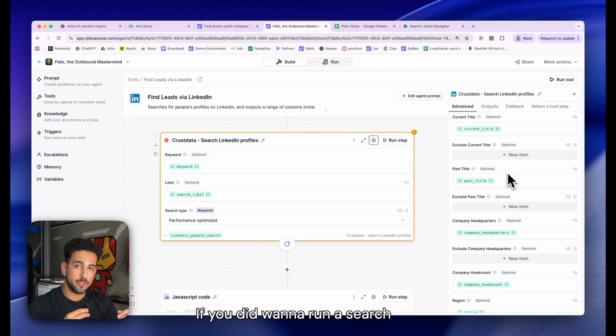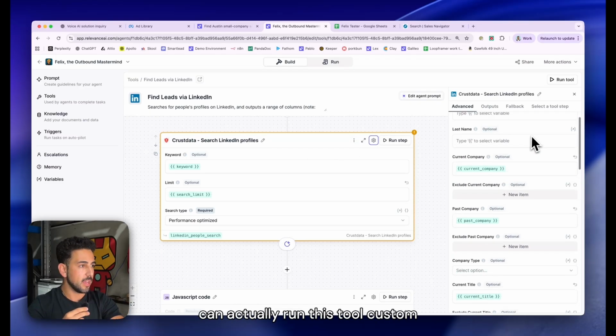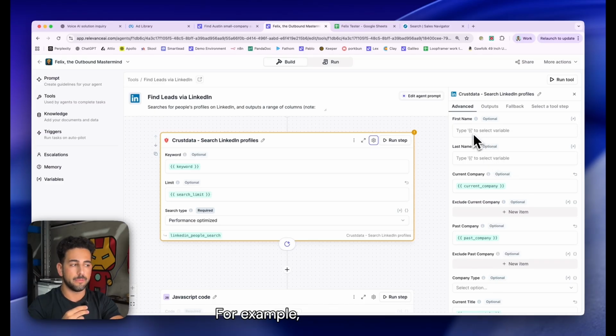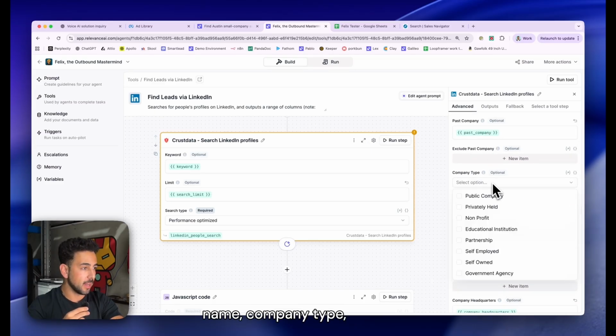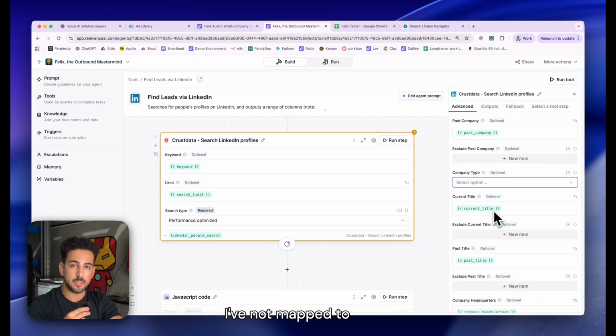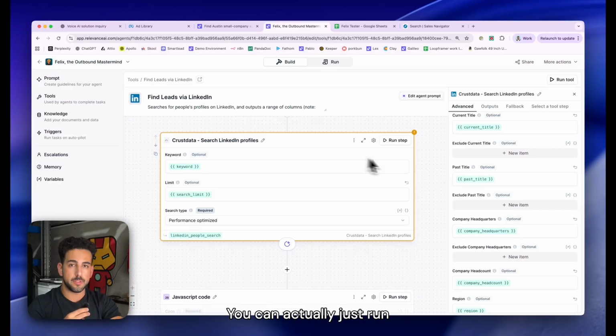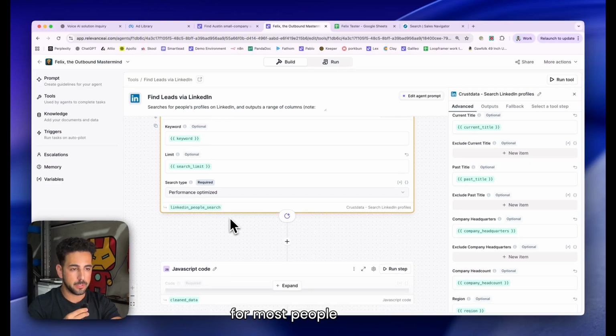If you did want to run a search and you found that there were limits with the way I've built this, you can actually run this tool custom and input a few other things. For example, first name, last name, company type, etc. I've not mapped to these variables. These variables are just where the inputs are mapped. You can actually just run this tool custom without the agent and it'll work the same, but I've just made this easy for most people to use.